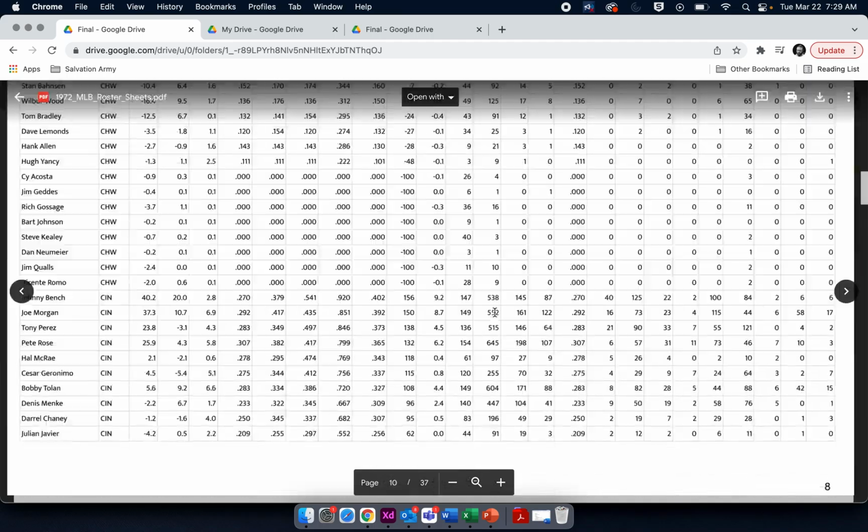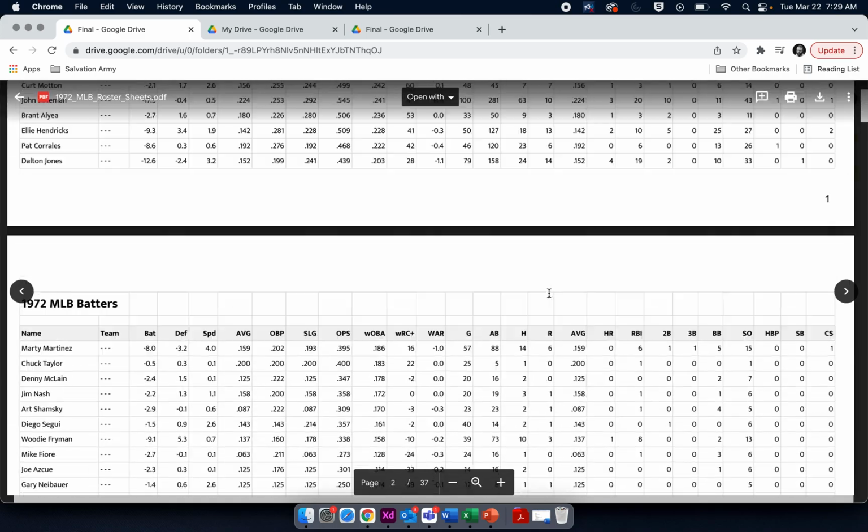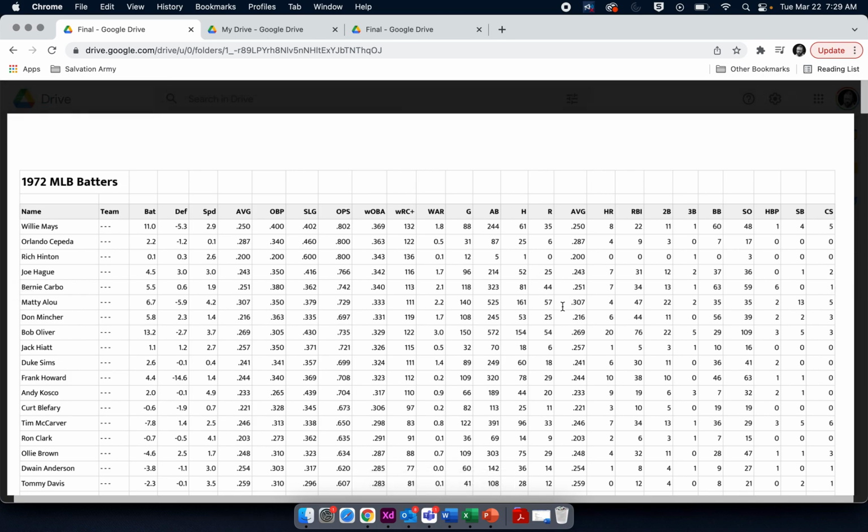I can imagine if you wanted to print these out two-sided, there are about 25 batter pages and about 10 pitcher pages for these different seasons.